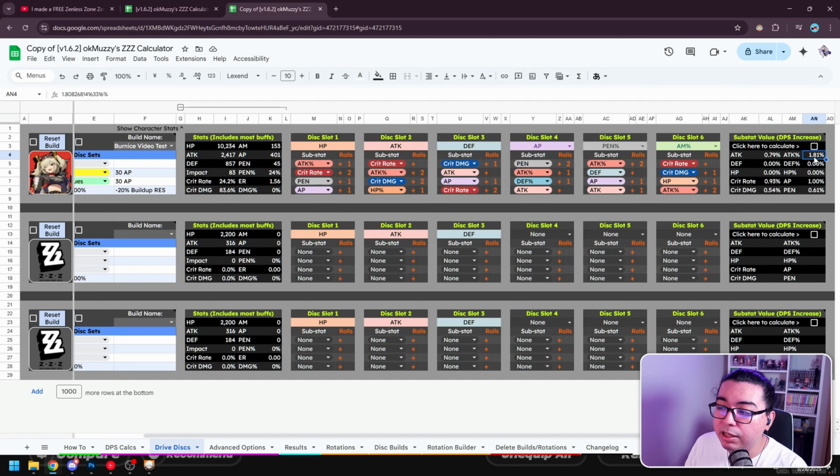Anyway, just to prove to you that things are actually right, let's just focus on Burnice right now. And the only thing that I'm going to add here is this buff. We have a 40 anomaly proficiency as bonus. You can add this by going into advanced options. So let's go over here and add 40 anomaly proficiency, as you can see, right? So here are my stats, 40, 41. And this is going to be exactly the same thing as you see here.